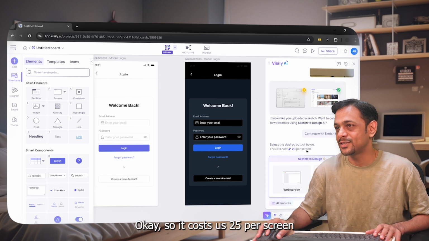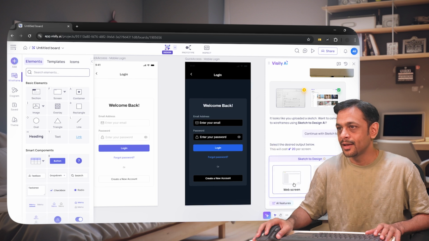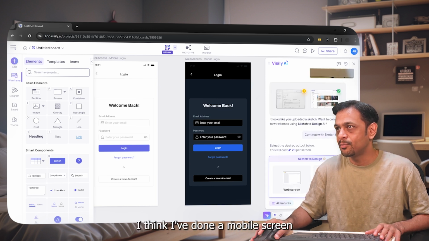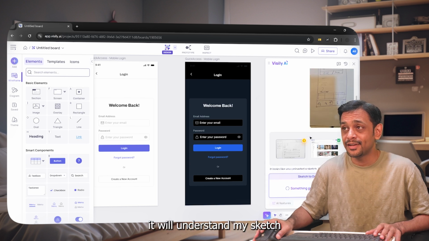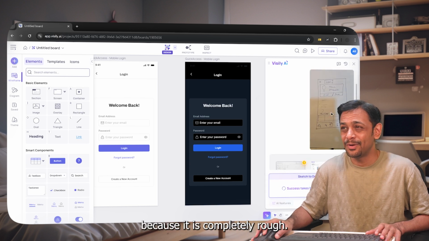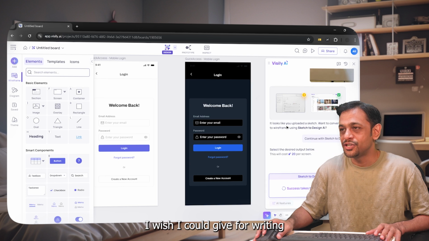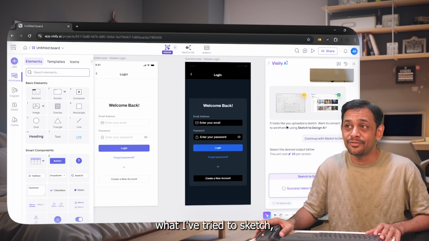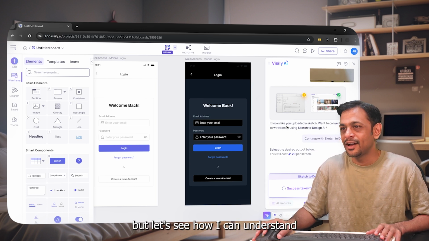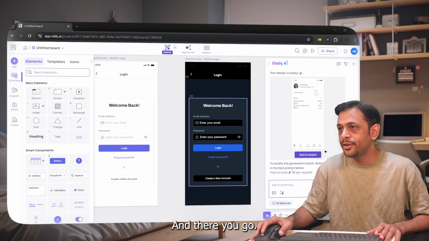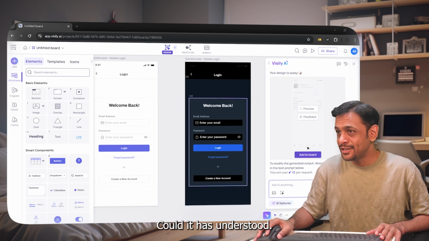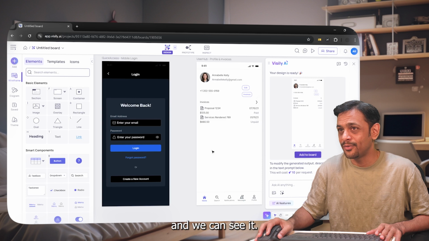Okay, so it costs us 20 credits per screen. And do we need a web screen or a mobile screen? I think I've done a mobile screen, so I'll go with mobile. I'm not sure if it'll understand my sketch because it is completely rough. I wish I could give a writing as to what I've tried to sketch, but let's see how AI can understand what I've done. Almost there, and there you go. Good, it has understood. So let me add it to board and we can see it.